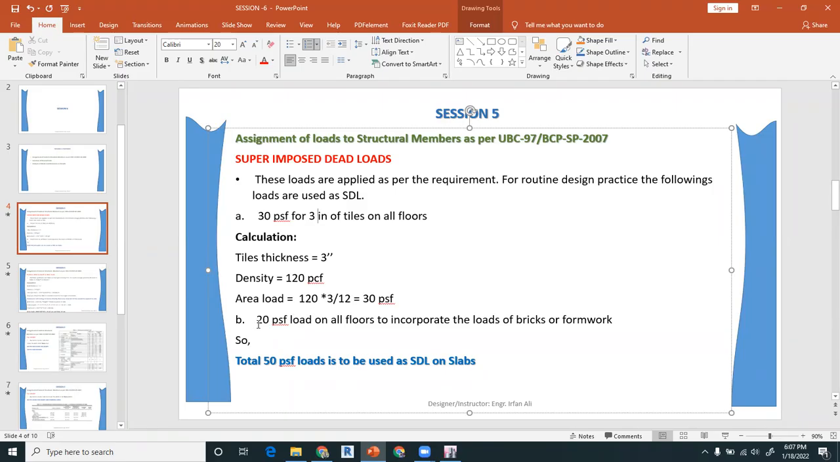And the second part is the 20 PSF load on all floors to incorporate the loads of the bricks or formwork, right? So this 20 pound per square foot load is taken because when you are constructing a home, or a high-rise building, for the partition walls, different bricks will be placed on the slab, right? So we incorporate those loads of the bricks or the formwork for another slab. So 20 PSF load is taken to be on the safe side. So a total 50 PSF load is to be used as an SDL on slabs, right?